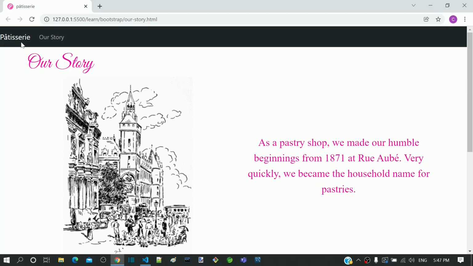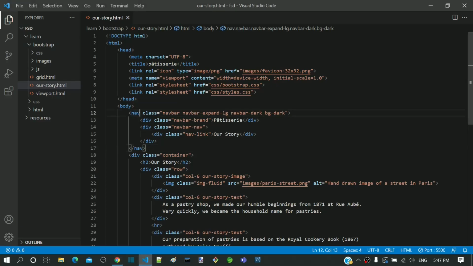We will later customize the background color. Apply the classes mentioned in this video, check the navigation bar display, and then move on to the next video where I will provide an overview about these Bootstrap classes.